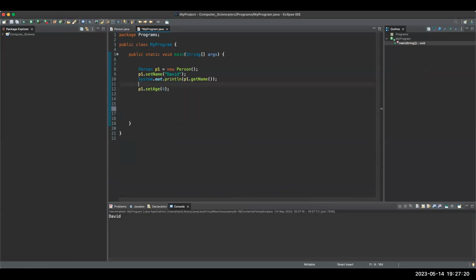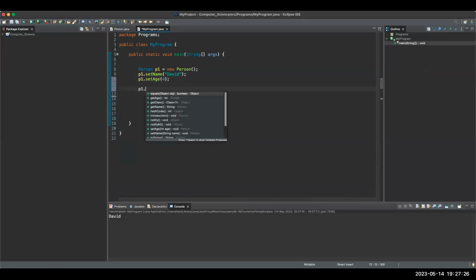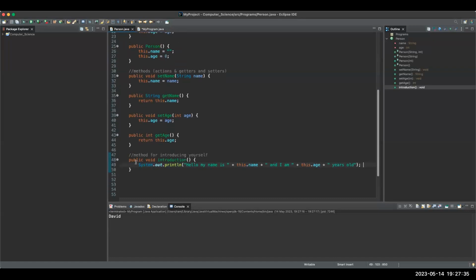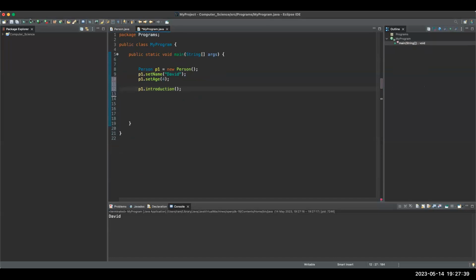So I set the name, I set the age, right? And I'm actually just going to say p1.introduction. I don't have to print out p1.introduction, do I? p1.introduction will come back here and it will do a print statement for me, right? Cool. And you say, hello, my name is David, I'm 4 years old, right?